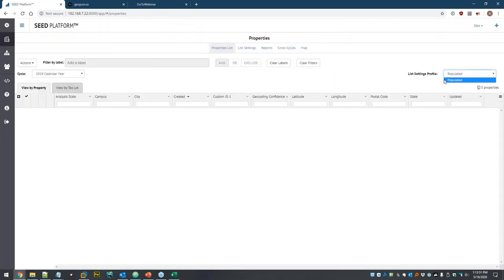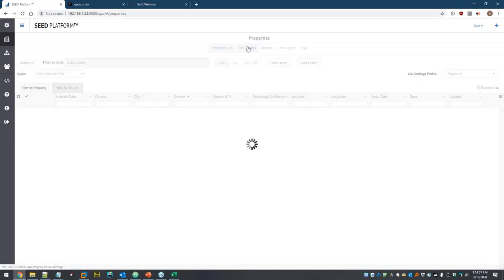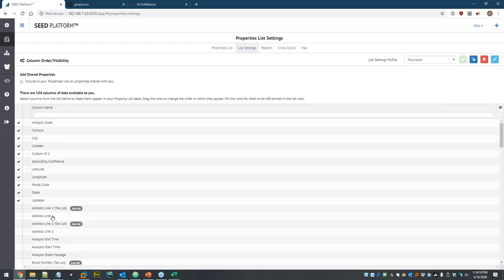So I'm going to delete this data for now. And it's going to remember my settings profile. So it's going to keep these same columns, but you can have multiple settings profiles just depending on which columns you're looking to see. So you might have a settings profile for a 2018 compliance year or 2019 that might be different. It's up to you. And you can go to the list settings view to customize this. You can also pin the columns and rearrange them in any order you see fit.